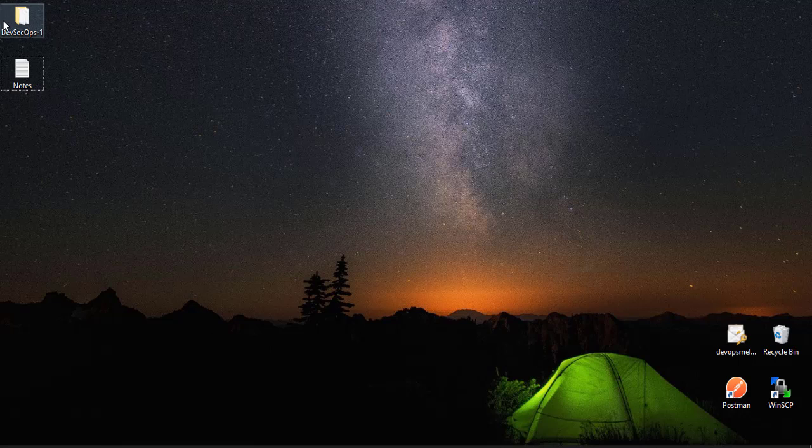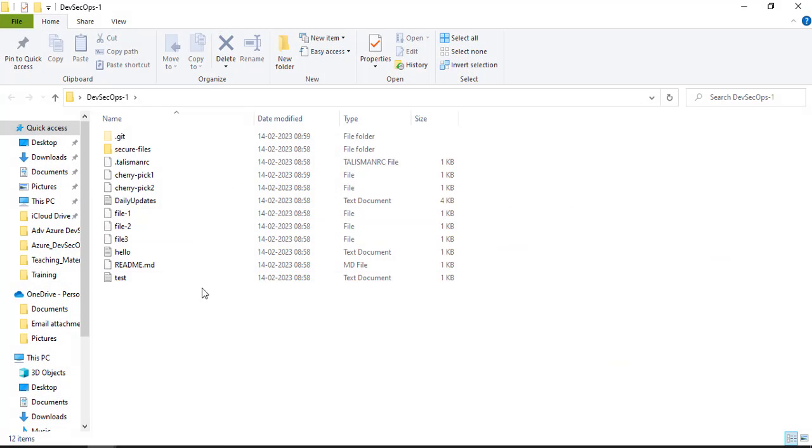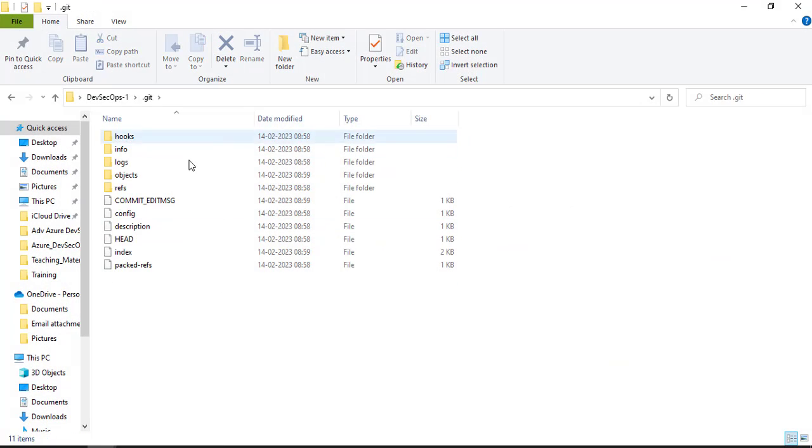Now if you open this folder, you will see the .git folder, it will have all the history and everything, as it is. So this is what clone is. Clone is basically creating a mirror copy on your local system. In simple layman terms, it's a backup which you have created.